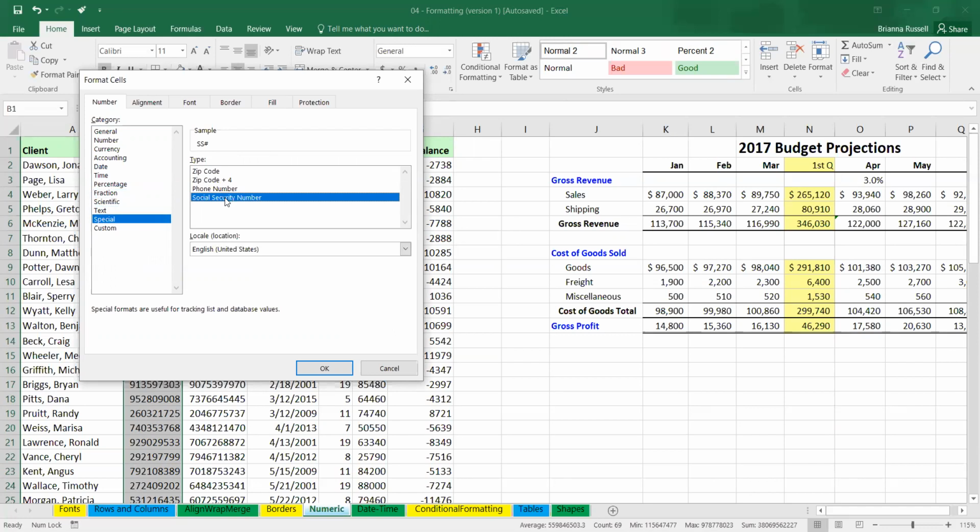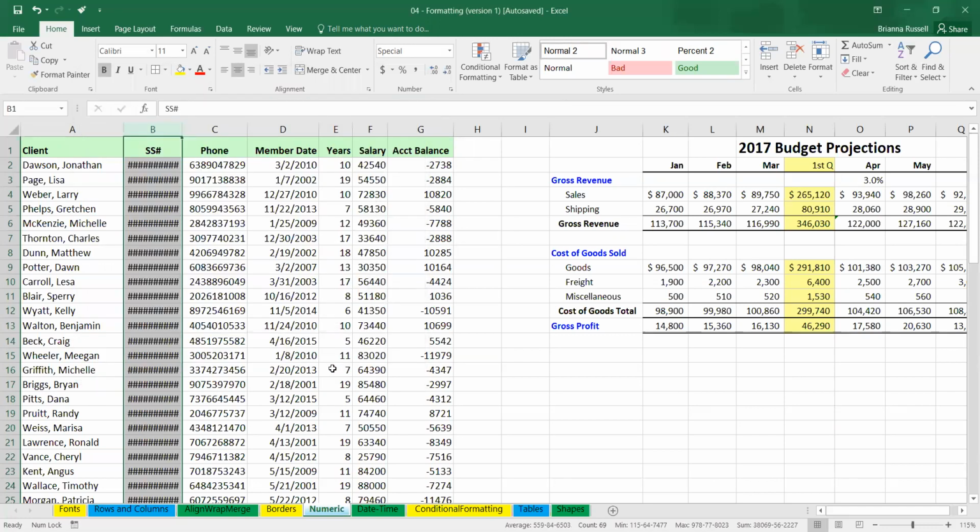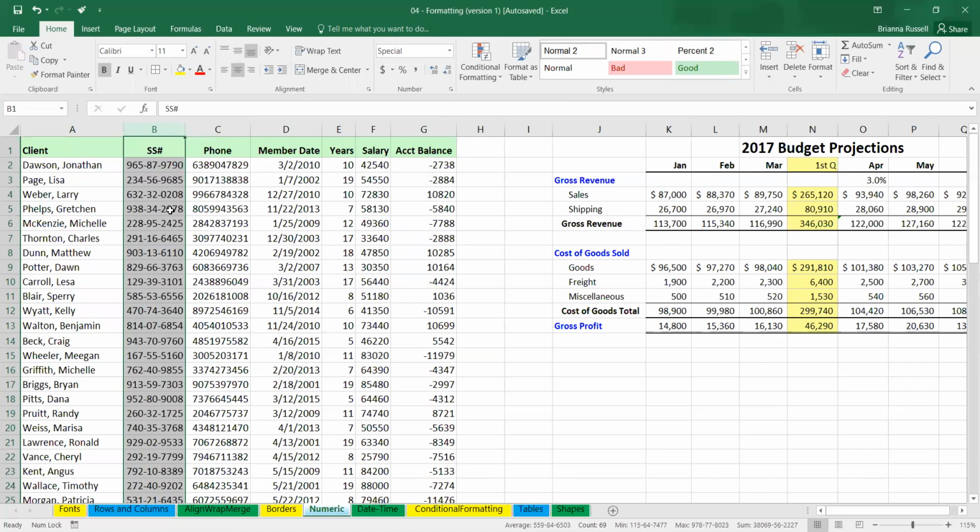But all you have to do is click it, click OK. And remember, this was the formatting that it gives to say there isn't enough space to show the numbers, so we'll double click the border so it'll automatically fit it. And now they're all in with the appropriate hyphens.